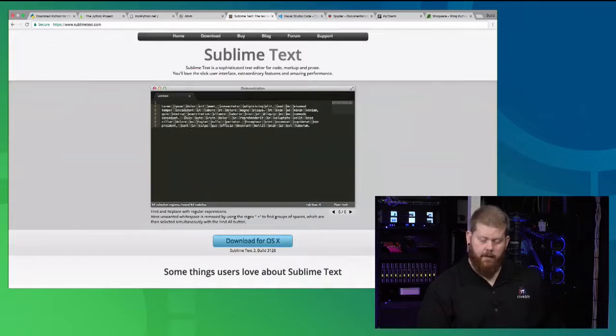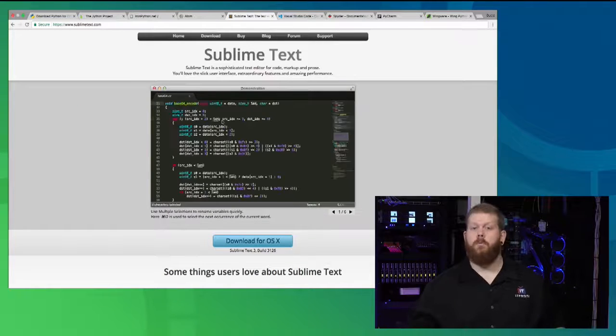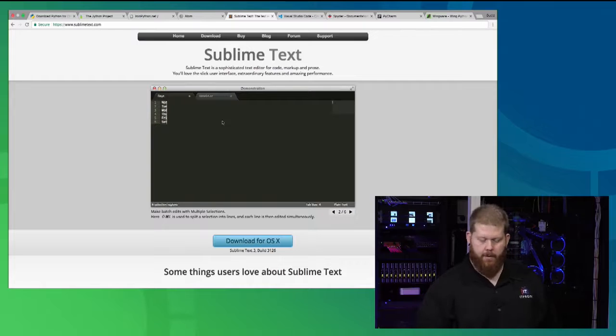In the same vein, a very popular one is Sublime Text. This is available. It works well. It's very similar to Atom. It was kind of the first to the game with this rich text editor paradigm. Well, not first to the game. It's one of the first ones that I used. There were some others that came before. But it has some wonderful features.